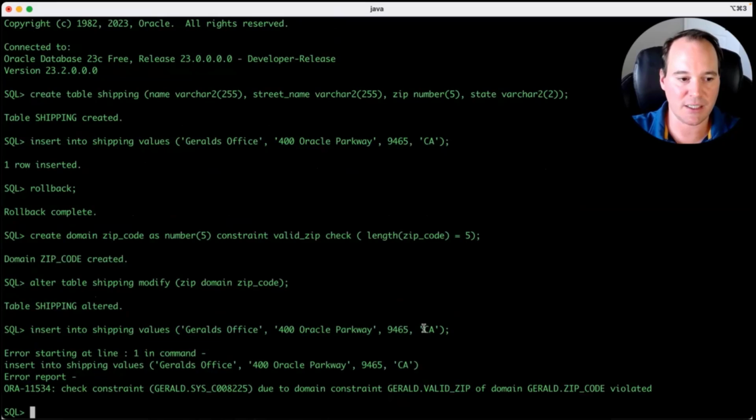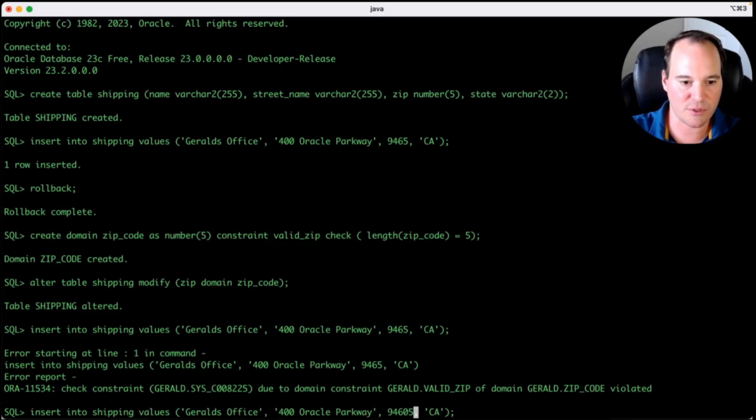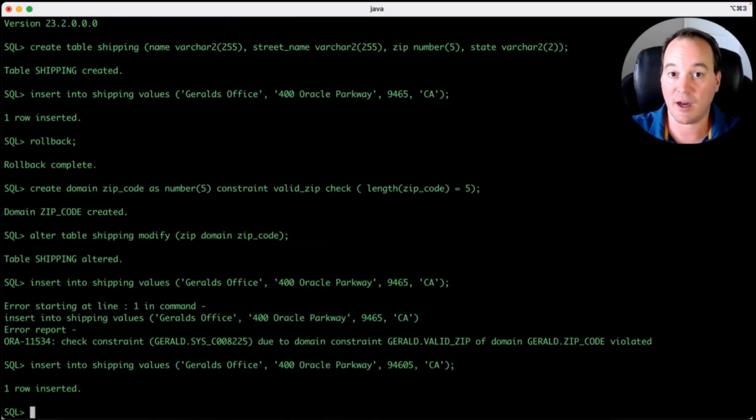And what you will see is that the error tells you the check constraint is firing due to the domain constraint valid zip that we specified here of the domain Gerald zip code. So Gerald in both cases here is of course the username that we connected to the schema that we're using here, right? So you see, okay, we have this zip code domain and we have this constraint valid zip that is firing here and hence preventing us from storing this information. Now, of course, we can just go ahead and correct this typo and say this was 605, it was always meant to be like that, and our row is inserted.